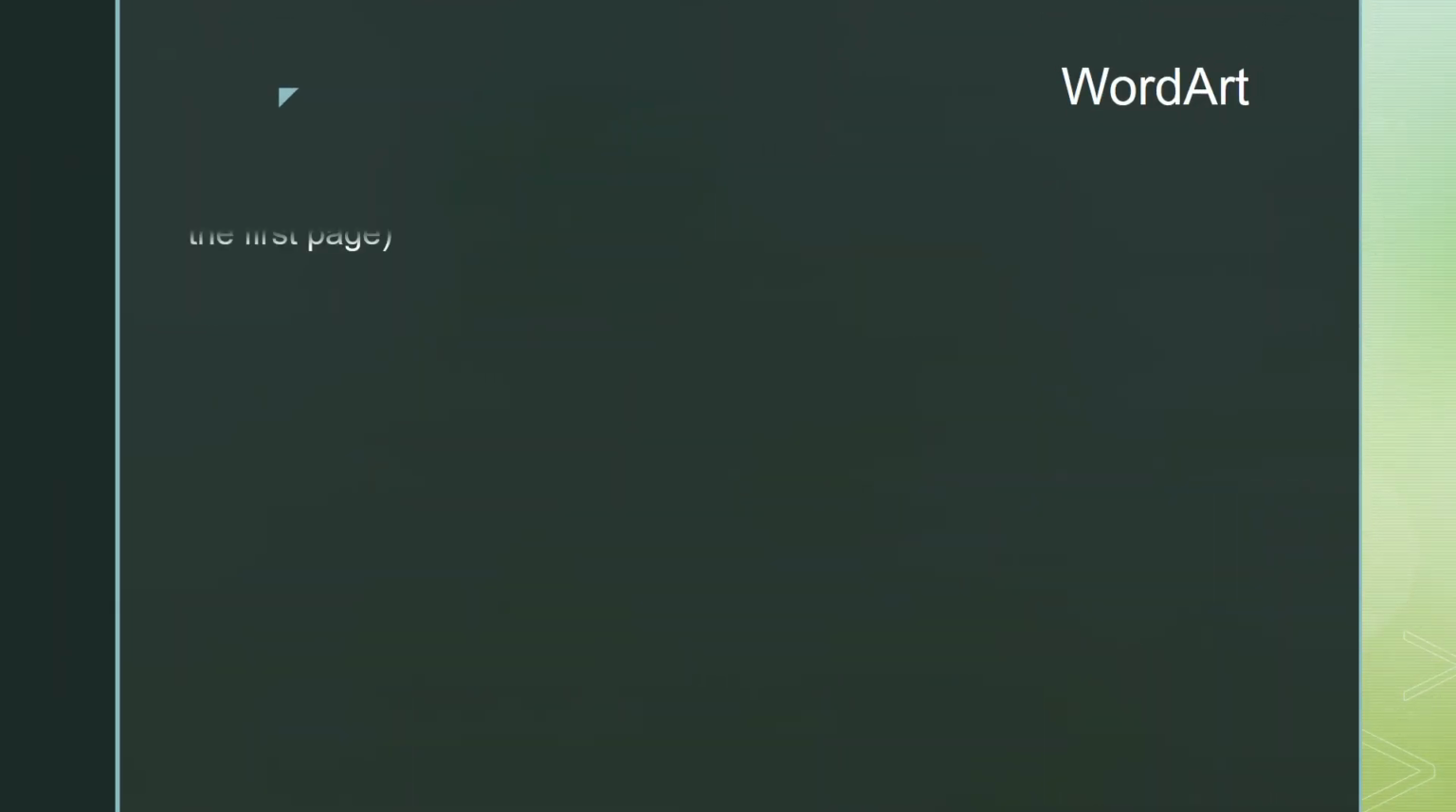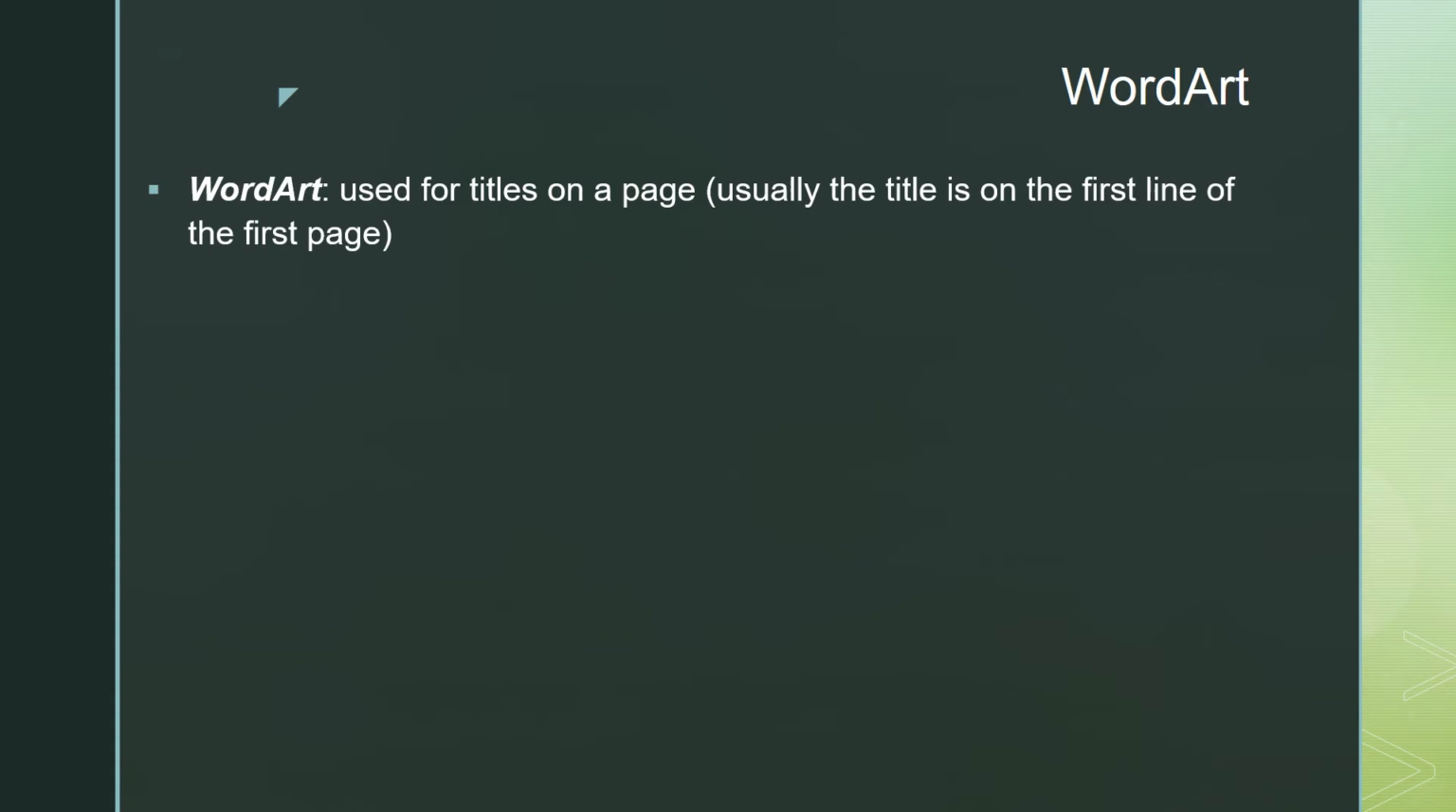Word art. Word art is used for titles on a page. Usually you use either word art or the title style, and it is located on the first line of the first page.